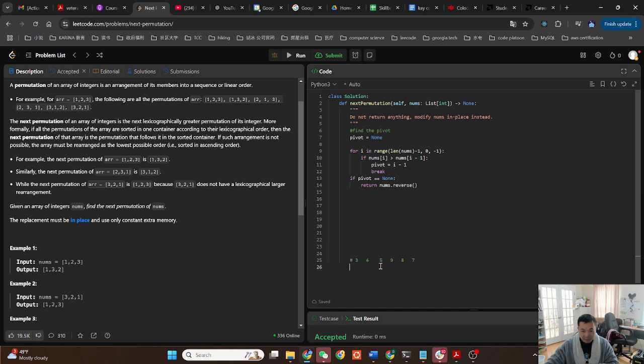We find the pivot 5. So what we need to do next is find the swap number. That's the first number in the numbers greater than the pivot number. So here we need to find the swap number, which is the first one. I mean, we go from right to left, and it's the first number greater than the pivot.